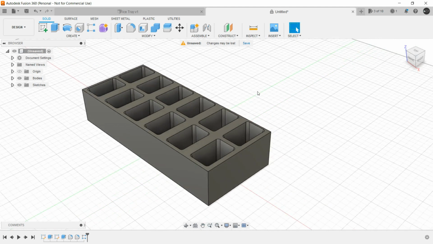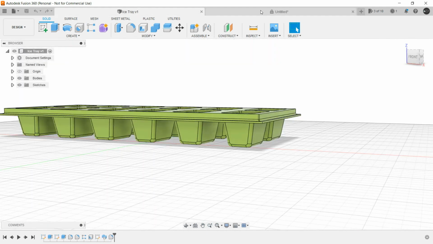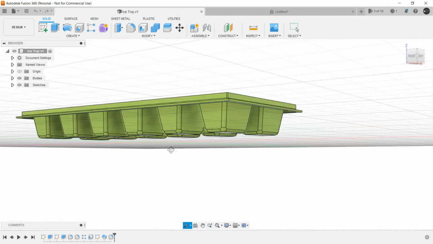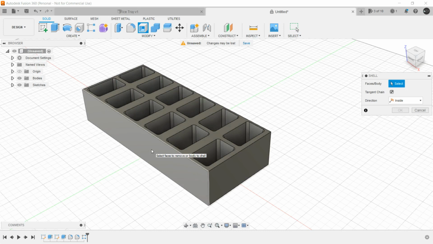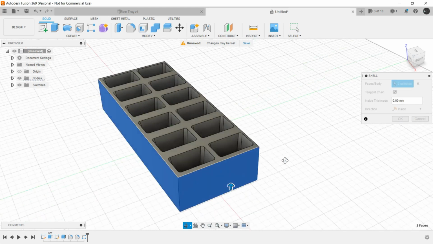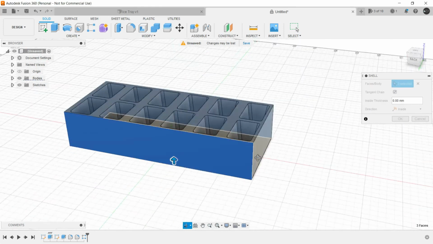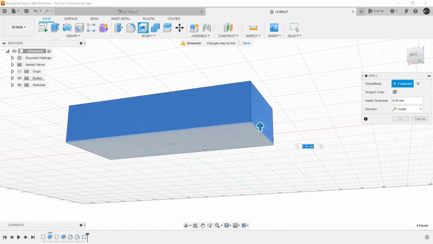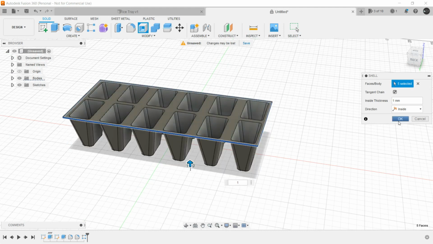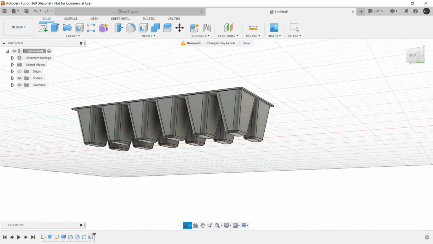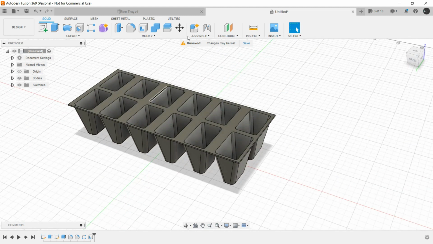But as you can see, it's having a very box-like structure, and what is desirable is this one. So what we can do is create a shell from the modify toolbar. Select this face, this face, this one and this one. Let's provide thickness as 1. And we have somewhat attained what is desired.